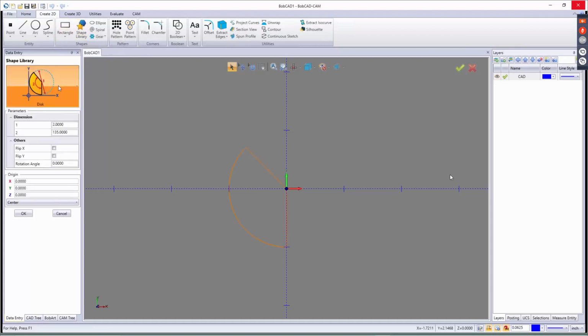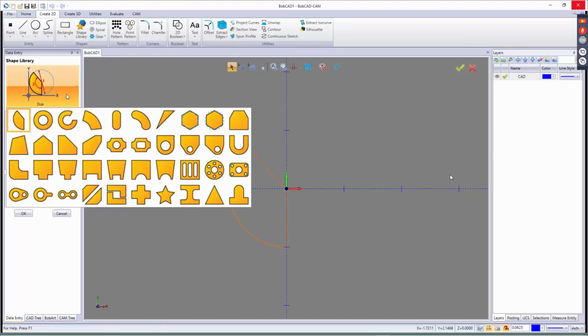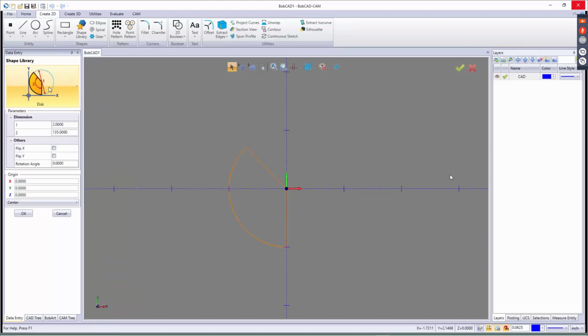Shape library here, just an example. We got different shapes in there that you can choose from. You can also modify them, whatever you want to do. Hole patterns, corner fillets, that kind of stuff.